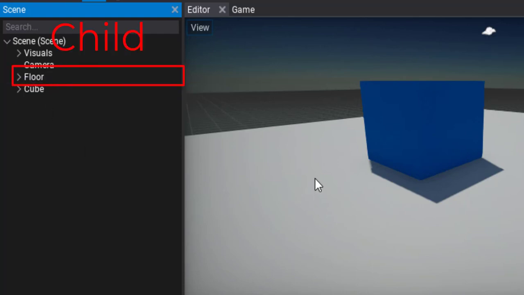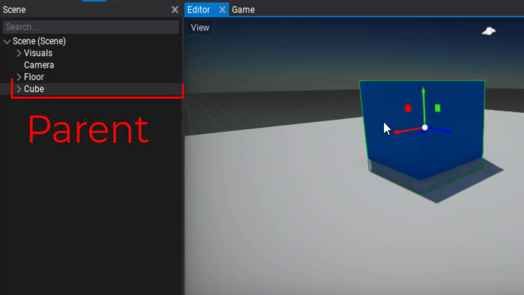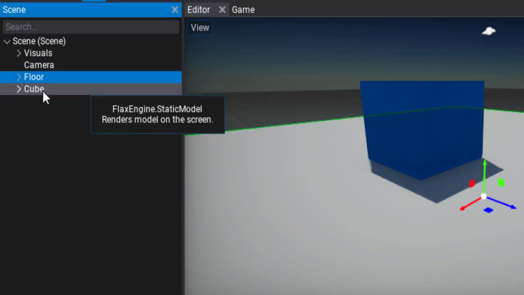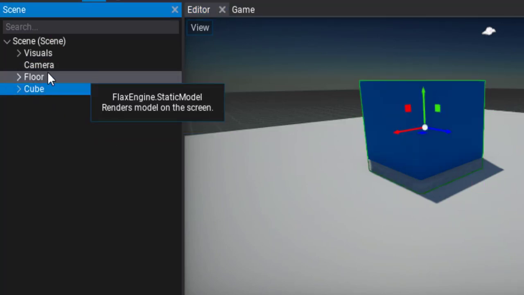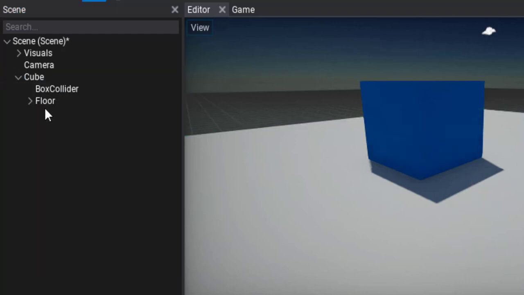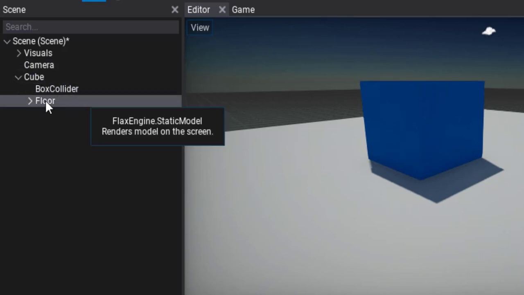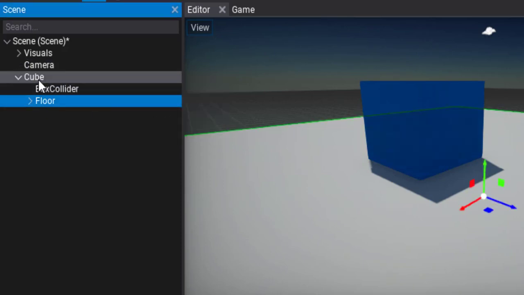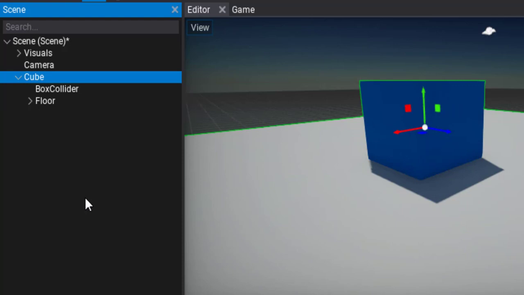I want to make this floor a child of this cube. So to do that, you need to drag the floor and drop it on the cube, and you will find that the floor is inside of the cube now.